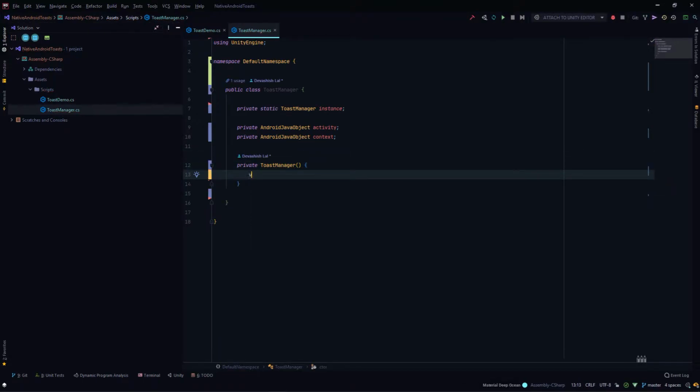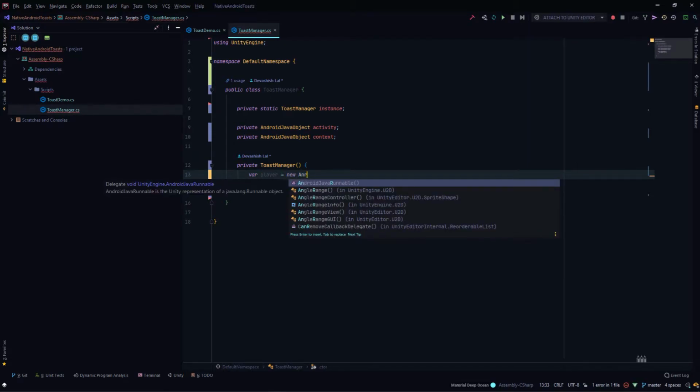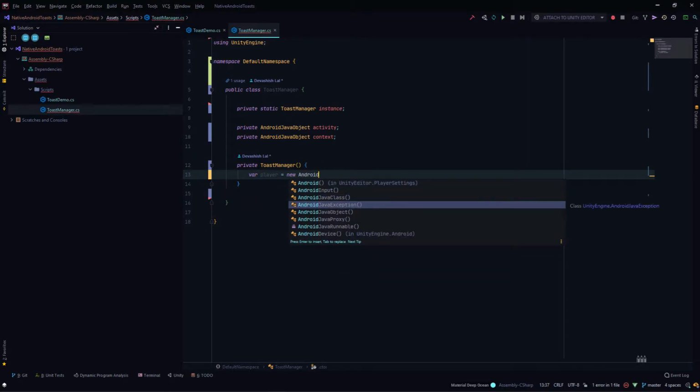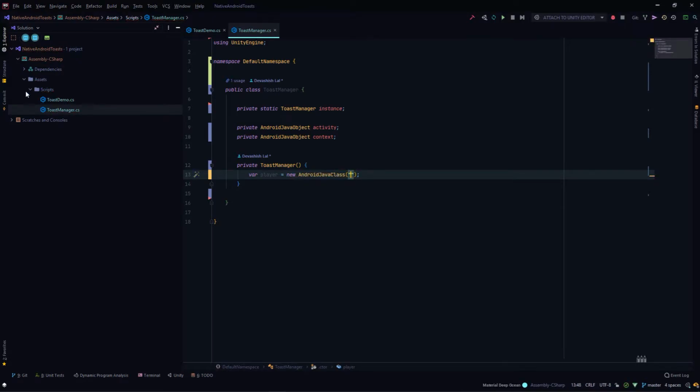Okay, so we need a few things. First we'll need the Unity player, which is actually running our application in Android. So we'll just get this from new Android Java class, and here you'll need to give proper full Java names, that is the package name and the class. So just copy paste them to avoid errors, and I'll have these names down in the description so you can also copy paste them.